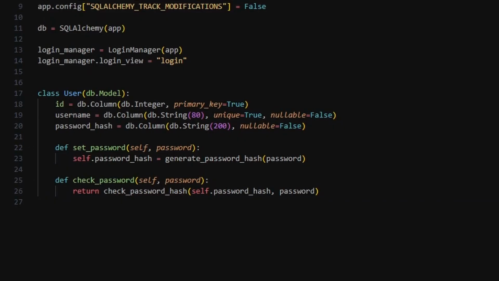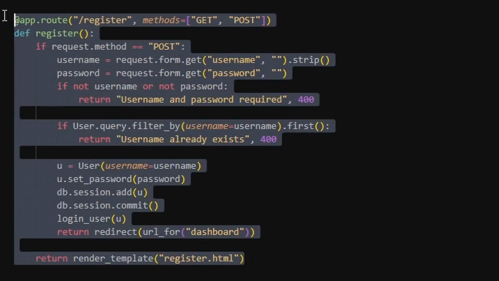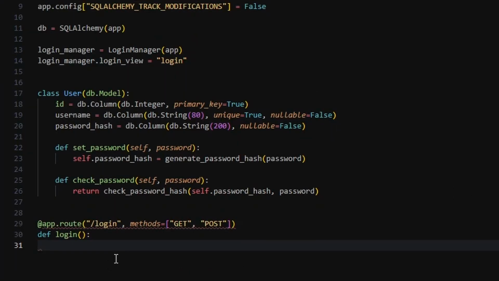Now let's actually build the register route that lets users create an account. This route handles both the form display, when the user visits to register, and the form submission, when they click Create an Account. Once a user successfully registers, we automatically log them in and send them straight to their dashboard.